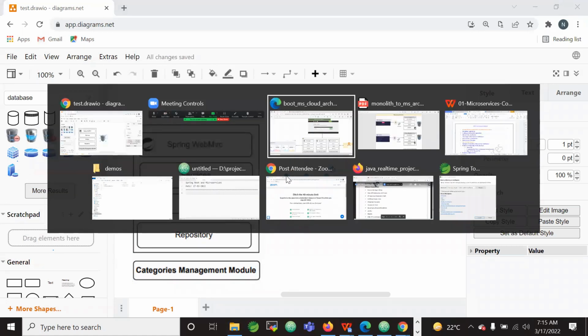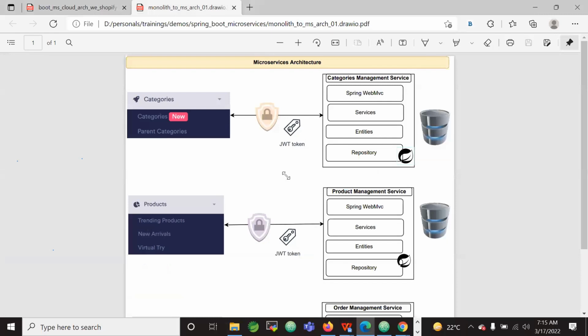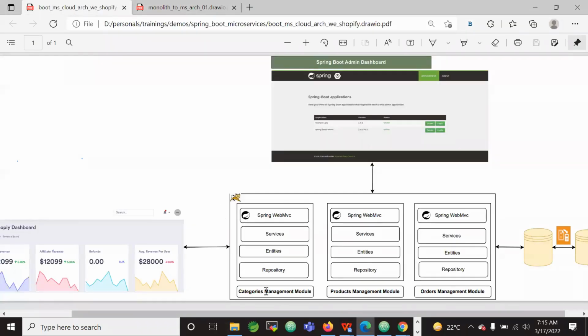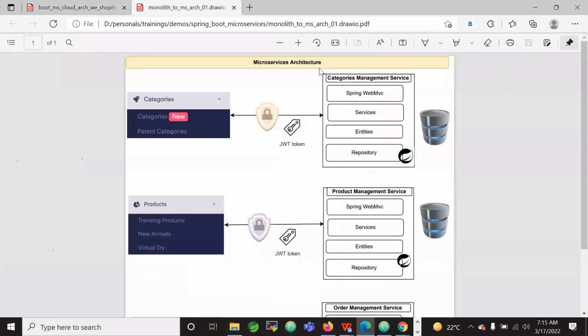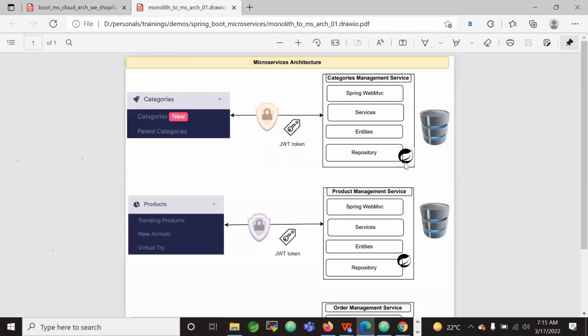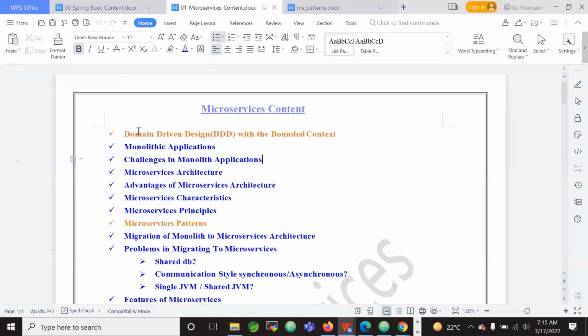Now, if you understand clearly how we have migrated, or converted, this single process boundary application to independent process boundary applications, called microservices, using the bounded context and domain driven design.